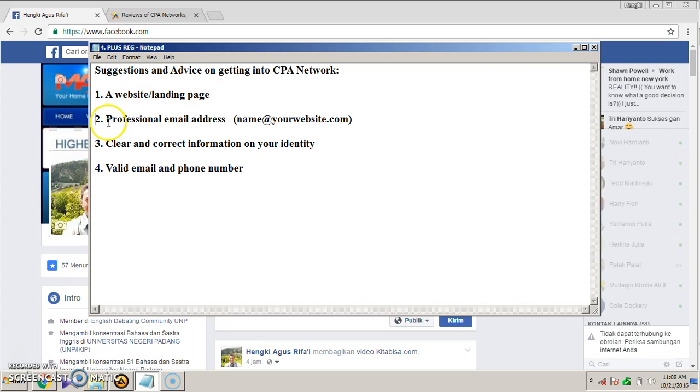Secondly, I recommend you to have a professional email address, for example, in the form of name at yourwebsite.com. So if you can, don't use free email addresses like Gmail, Yahoo, Live.com, and etc. Use a professional email address. That is going to show them that you are a professional marketer.